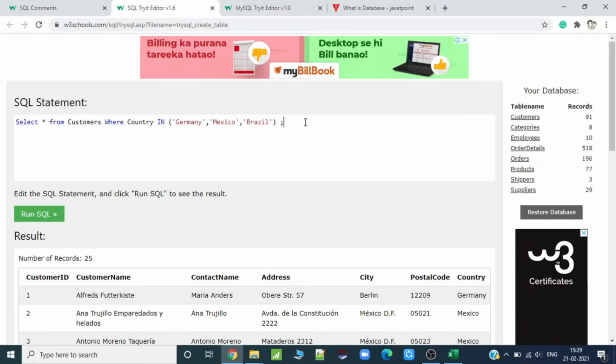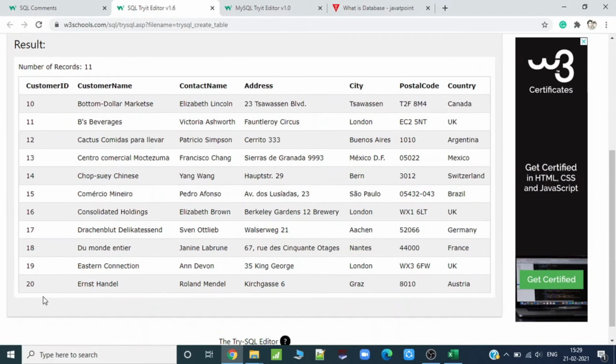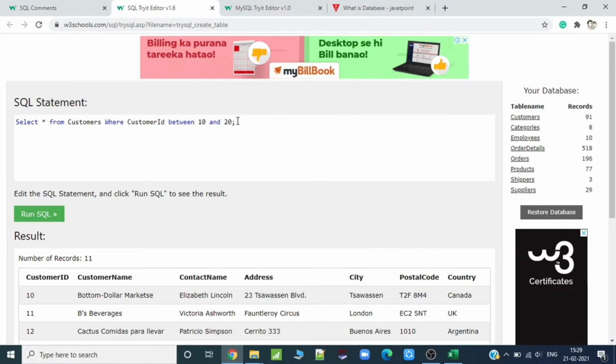Now I will show you the BETWEEN command. I can use it on numbers, like where customer ID between, let's say, 10 and 20. So it will give all the records when the customer ID is between 10 and 20. BETWEEN includes the upper limit and the lower limit both. So 10 and 20 both are part of this BETWEEN 10 and 20.